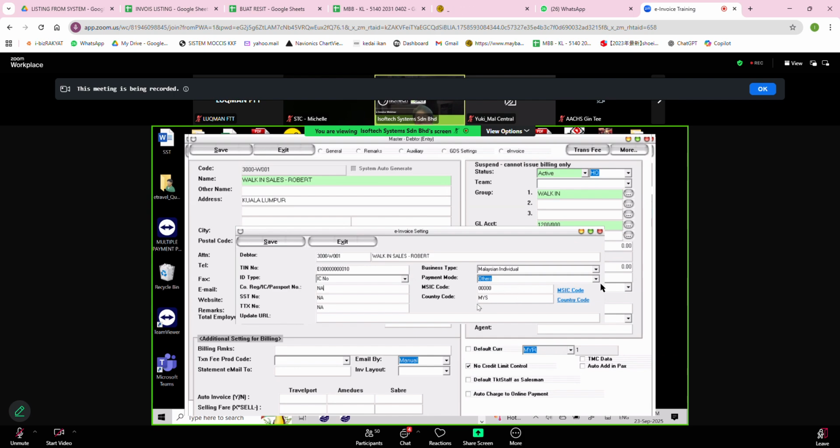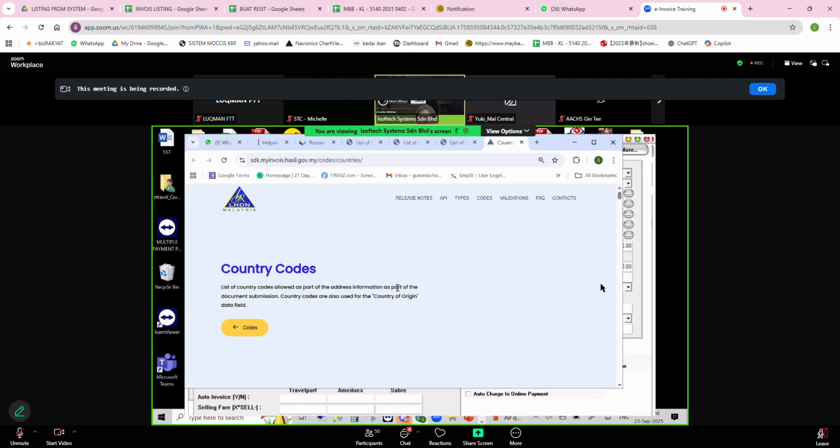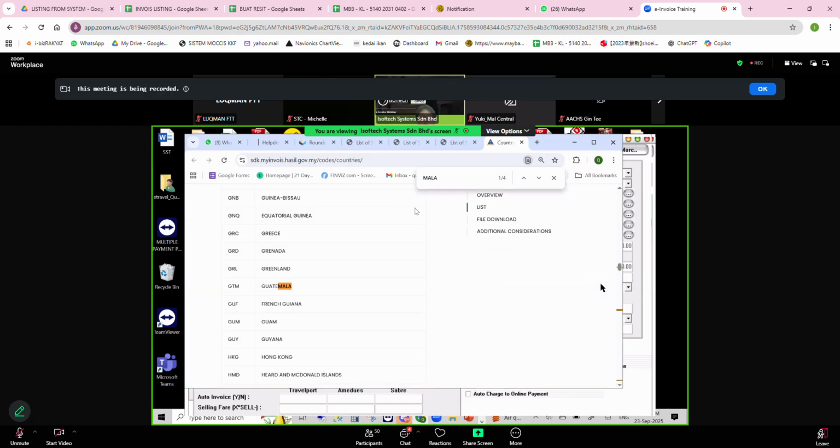And then the country code. If you are not aware or not so sure what the country code is, you just click on this. Then you press Control F on your keyboard. Then you just put Malaysia. Then it will show you what the country code is.